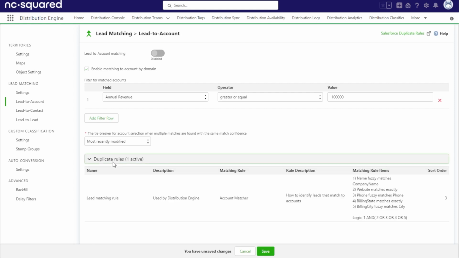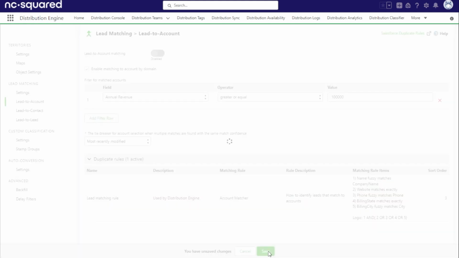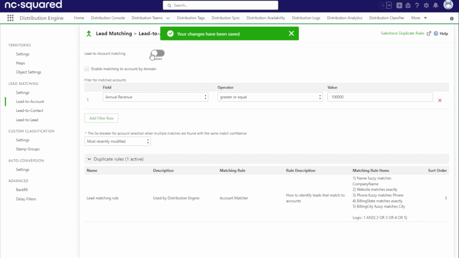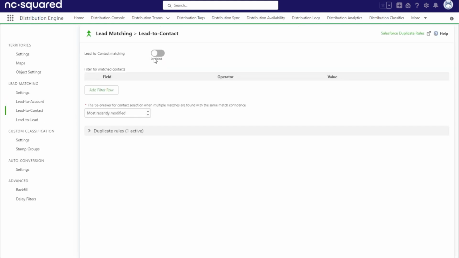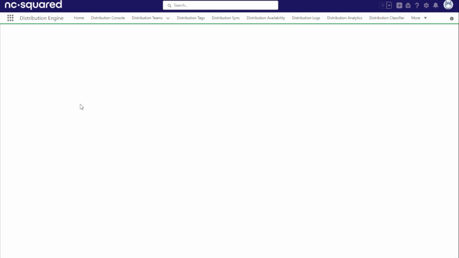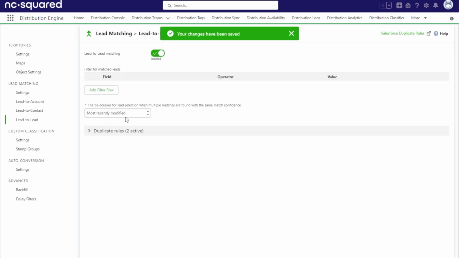Finally, you can see that our duplicate rule has pulled through. These are how the classifier will identify if there are matches. Here you can see the name and the description we set up, and also the items that it will evaluate for matches. Once you're happy with everything, you can click Save, and then you can enable your lead to account matching. As you can see, lead to contact and lead to lead matching is very similar, it just doesn't have the option for domain matching.